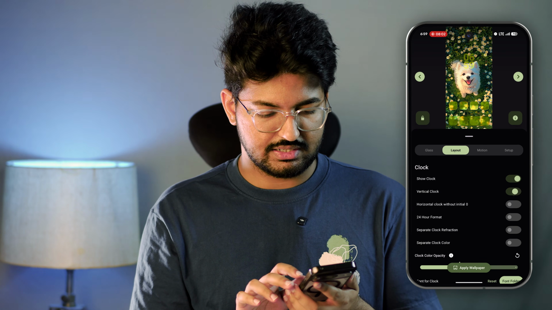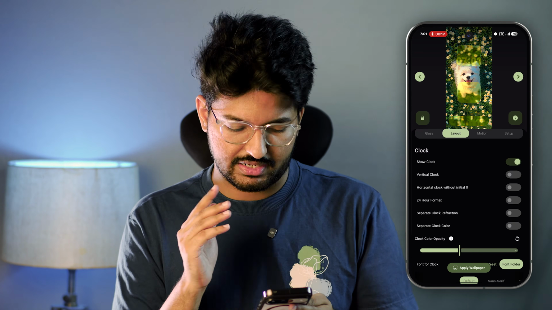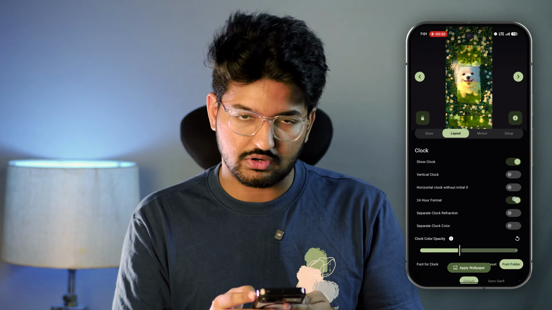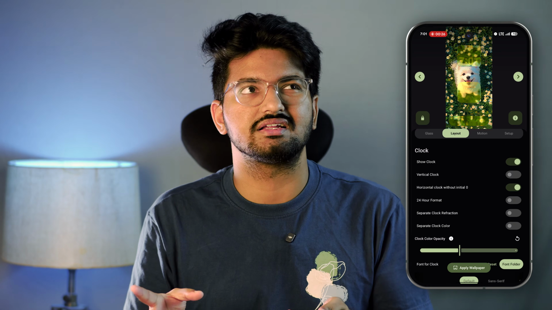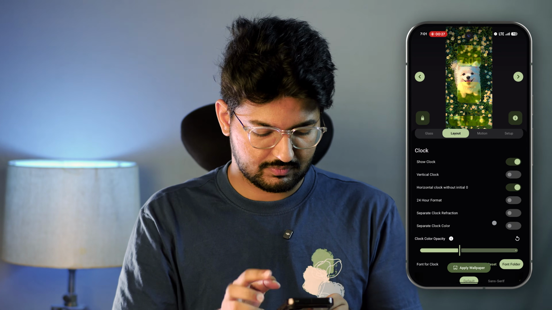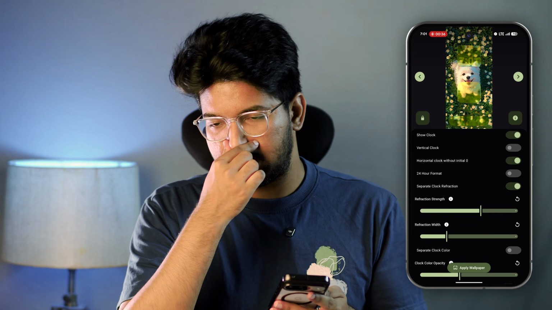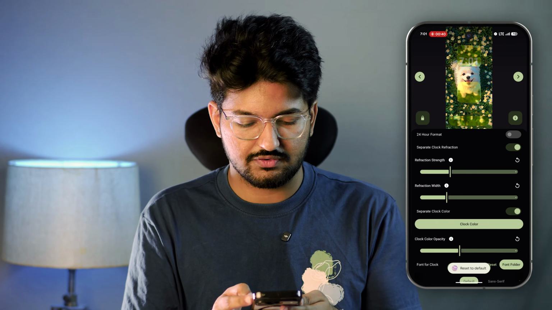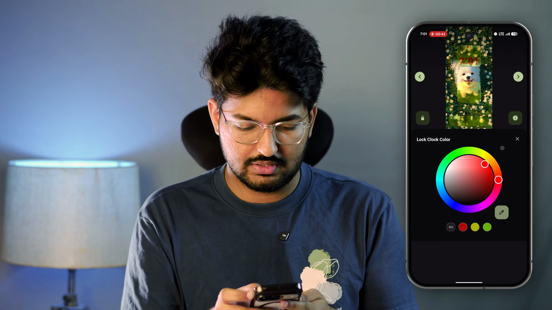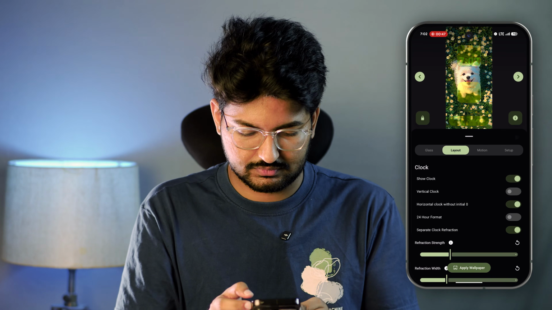So you can say horizontal, and now you can change the clock to horizontal or vertical, and both the clocks on the lock screen and home screen work separately. You can make it a 24 hours clock. You can even hide the initial 0 just before the hour in case it is from 0 to 9. Then you can also have separate refraction settings for the clock. And in the future releases, I am thinking to separate the blur for the clock as well. And then you can also have a separate color for the clock. So let's say if you want to make it like some accent type of color, then you can do so.